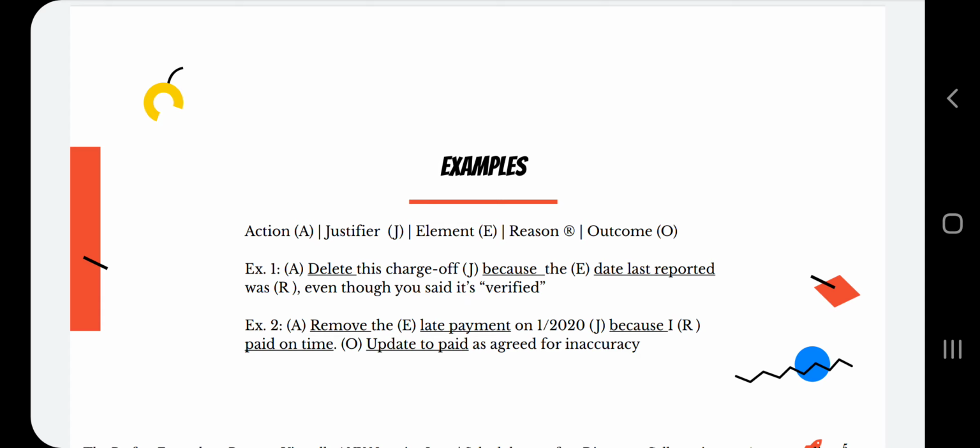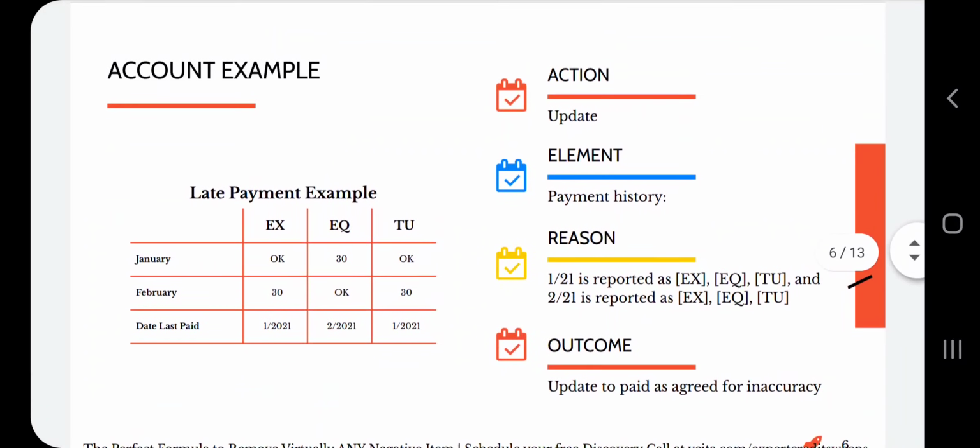Example 2, remove this late payment on January 2020 because I paid on time. Update to paid as agreed for inaccuracy. The action is remove, the element is a late payment, the reason is because I paid on time, the justifier is because, and the outcome is update to paid as agreed for inaccuracy.